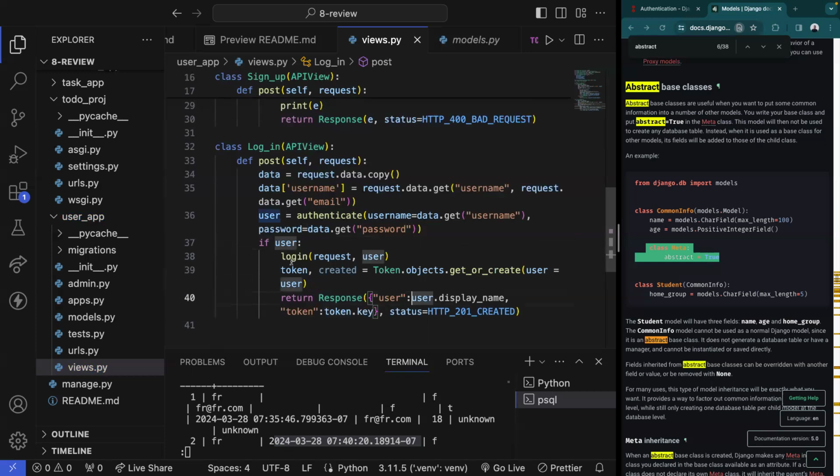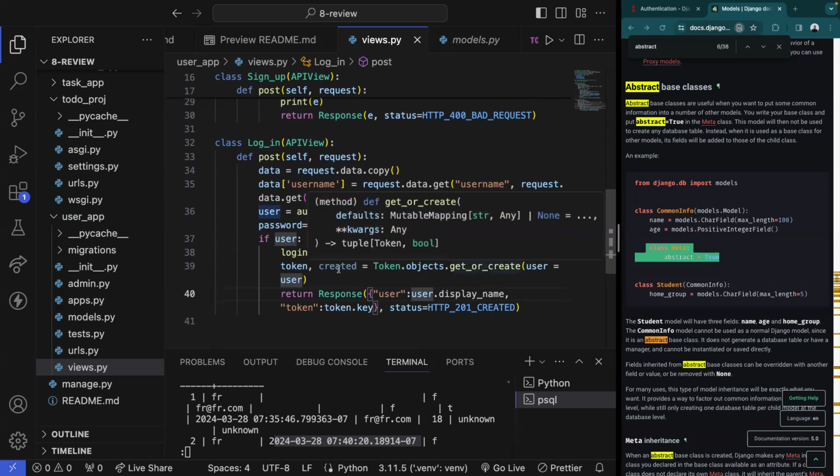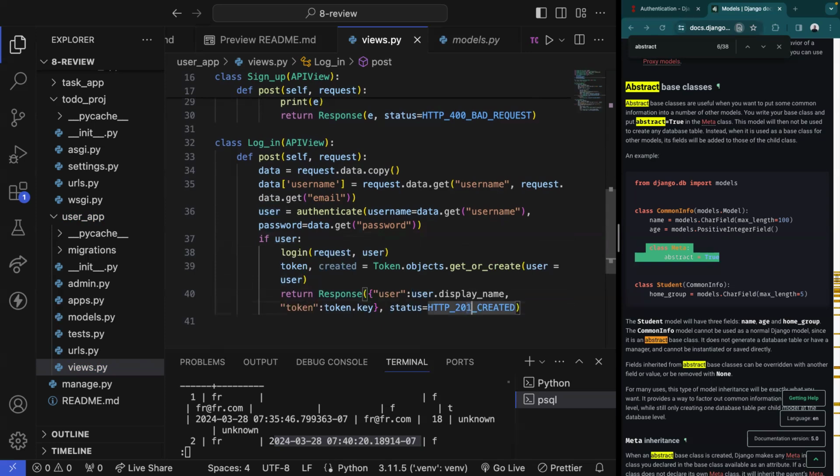All right, so if the user exists, it's going to log in my user. The token will be created. I will have the token. I can pass in the token key. And rather than 201, I can also pass 200.